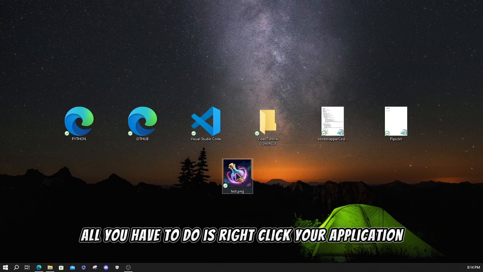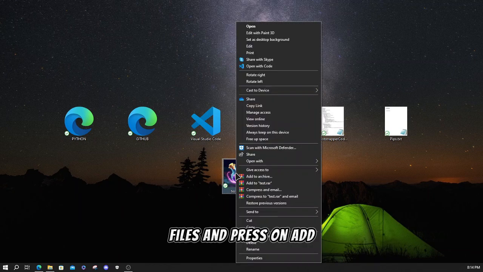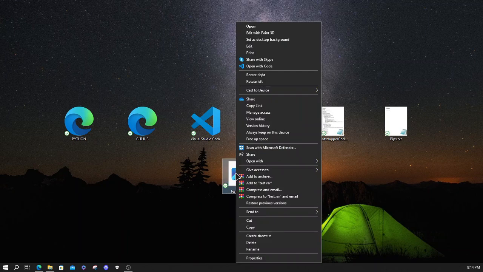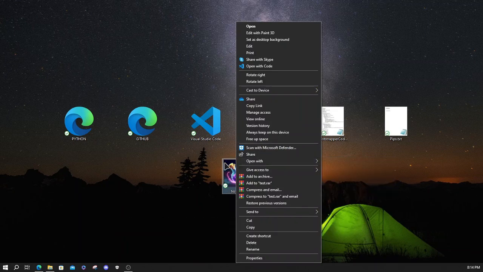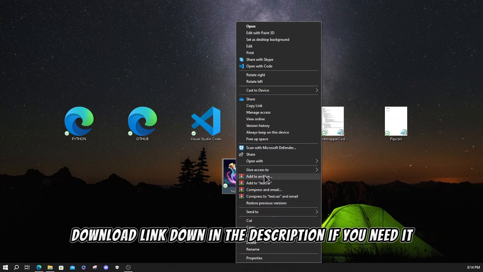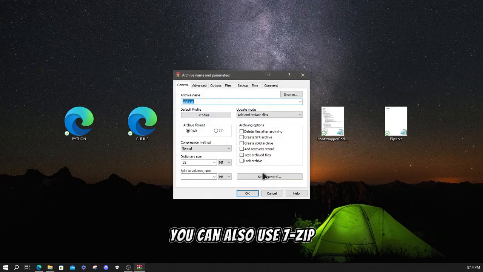All you have to do is right-click your application files and press on Add to Archive. The application I'm using to do this is WinRAR. I will leave WinRAR's download link down in the description if you need it. You can also use 7-zip.